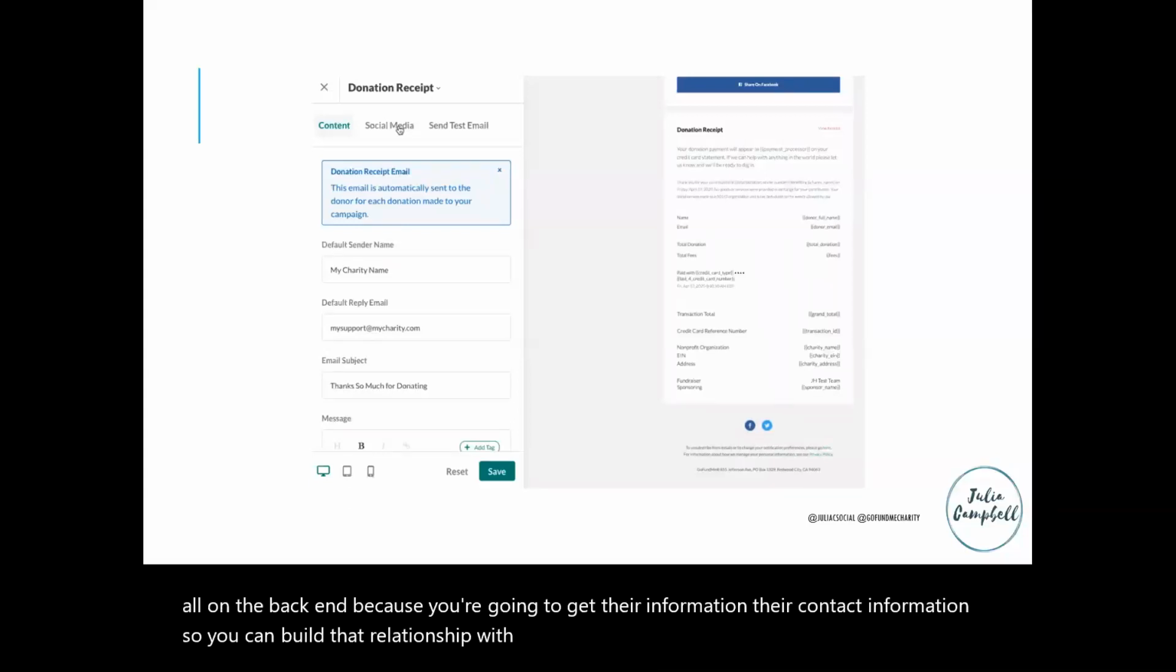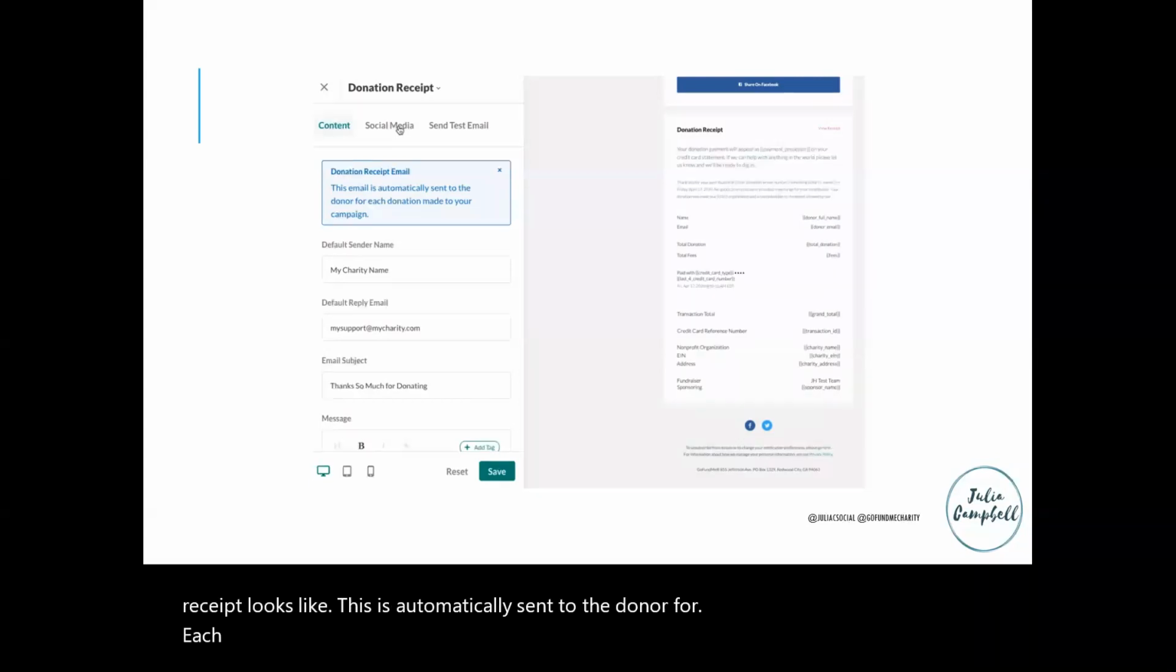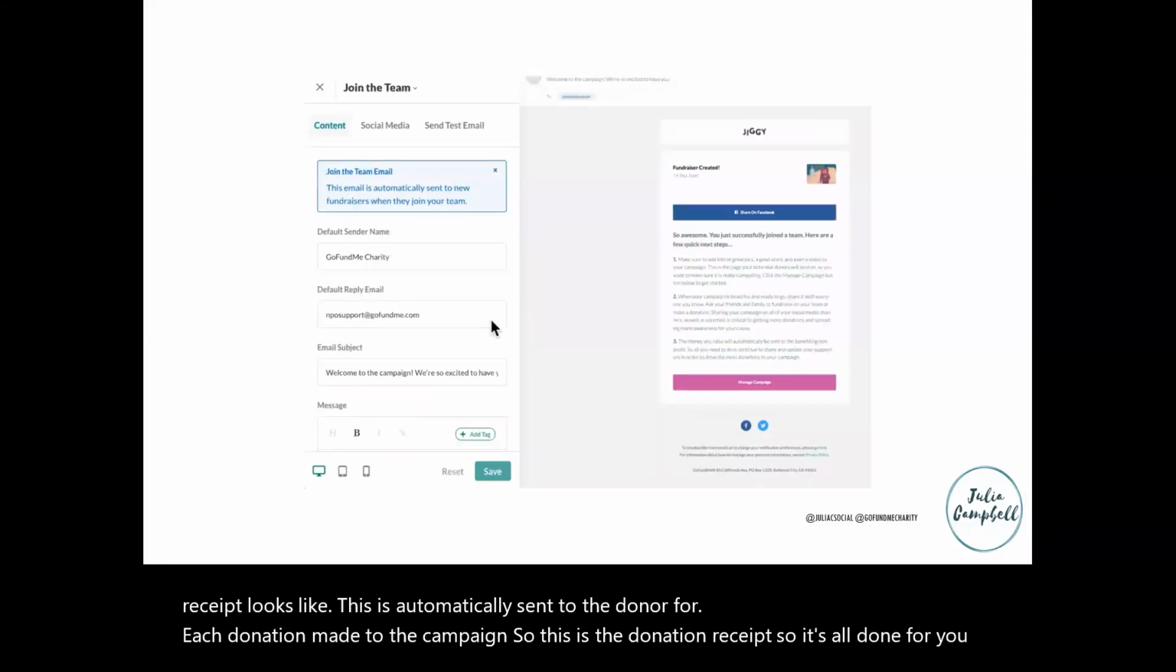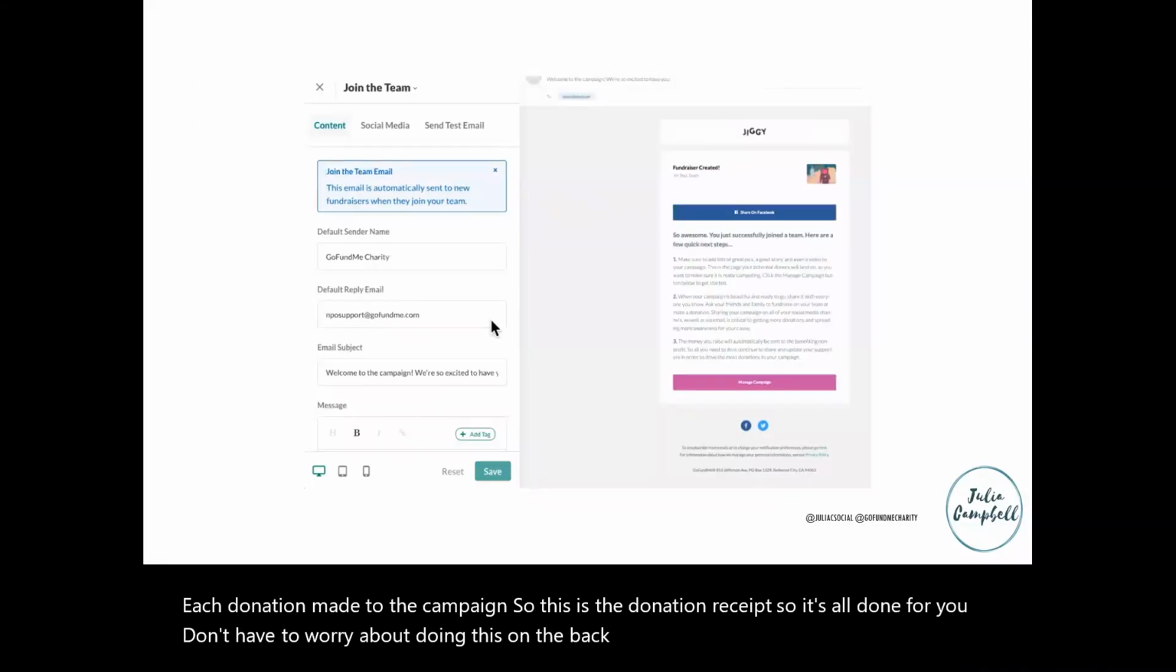So you can see what the donation receipt looks like. This is automatically sent to the donor for each donation made to the campaign. So this is the donation receipt. So it's all done for you. You don't have to worry about doing this on the back end with GoFundMe Charity. This is the join the team email.